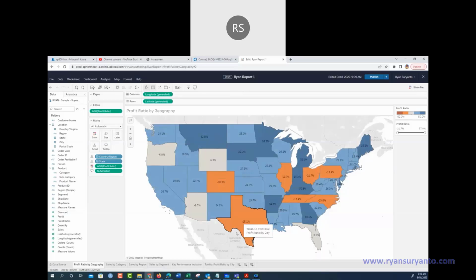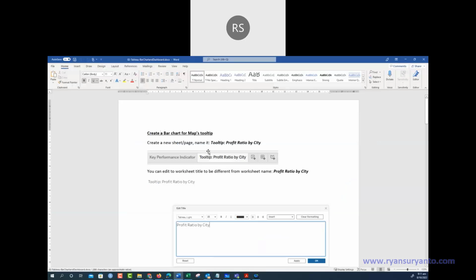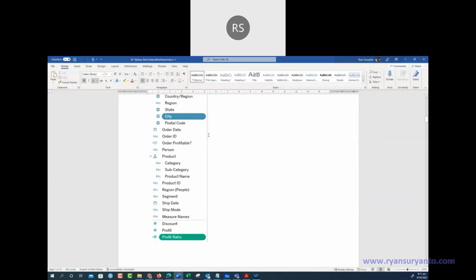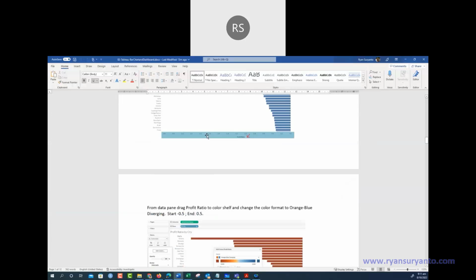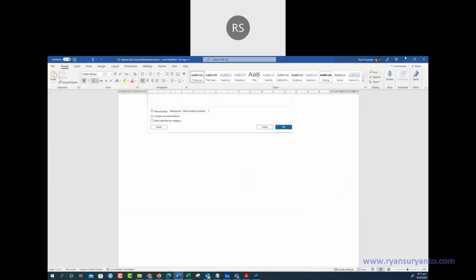So first I open this tutorial that I already prepared for you. You can download it from the Telegram. So, create a bar chart for the map's tooltip. You follow this. I have put it quite step by step, but I'm going to show you quickly how to do that.